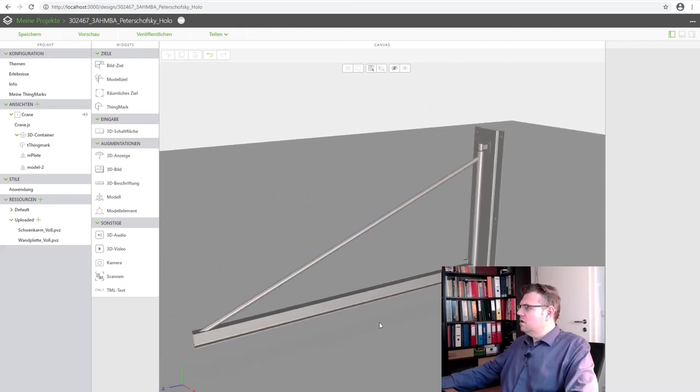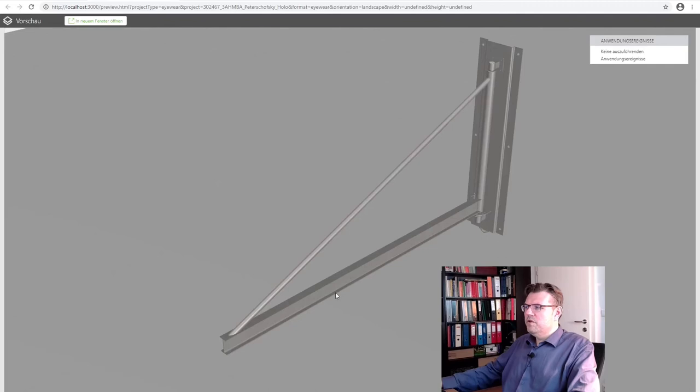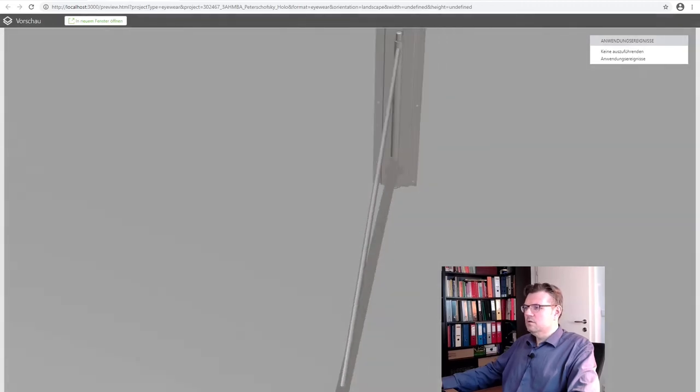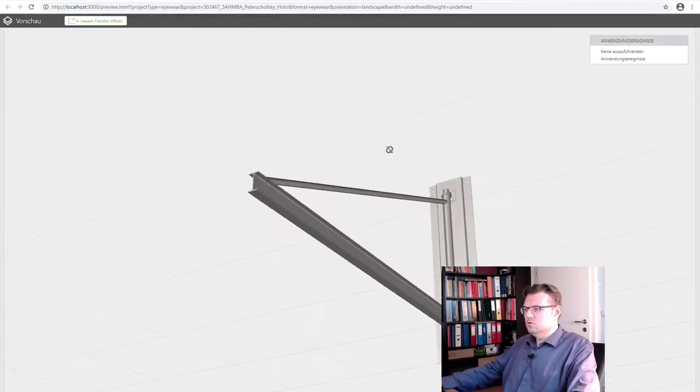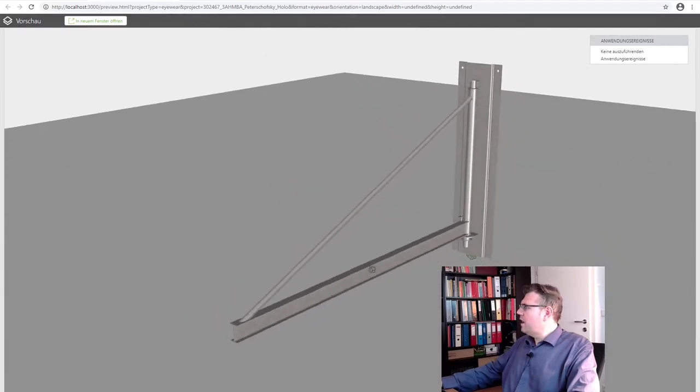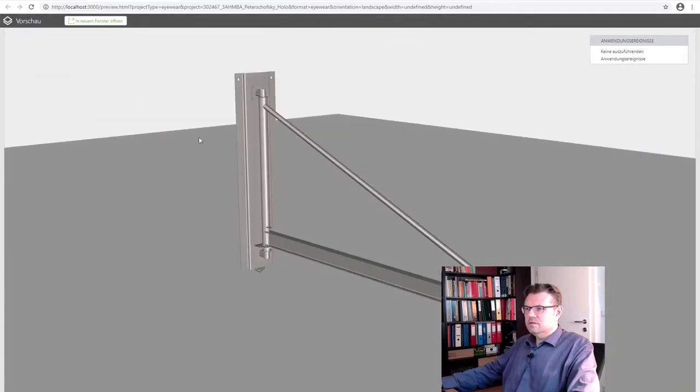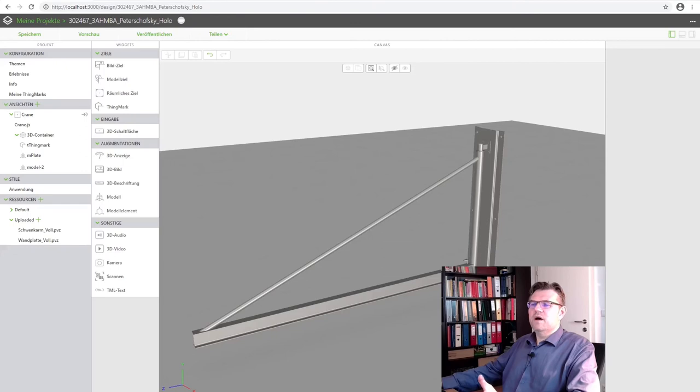This is our crane, actually. Let's see. Save it. Let's see if we can make a preview. Preview is working as well. Yes. Looking nice, I would say. Okay. I'm satisfied.